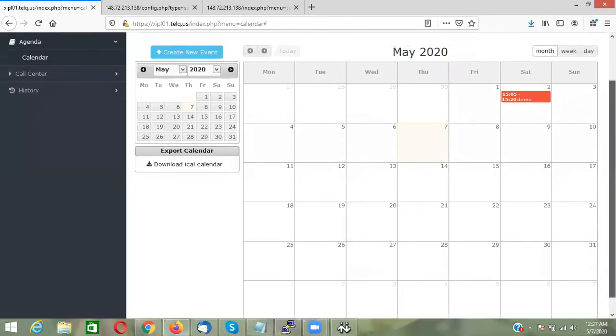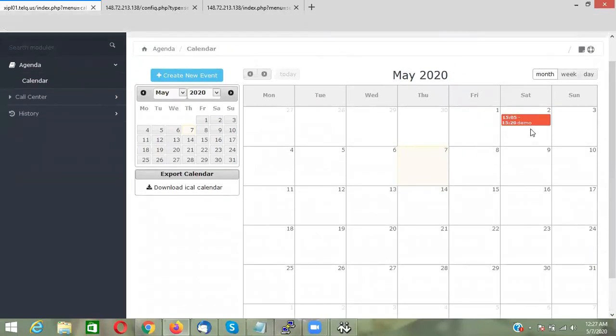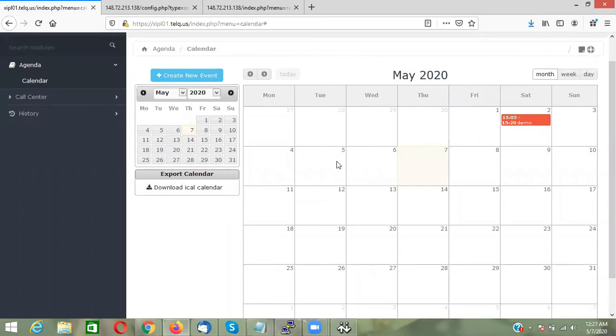And this is all for the agent. Whatever event you schedule, it will show under this calendar.